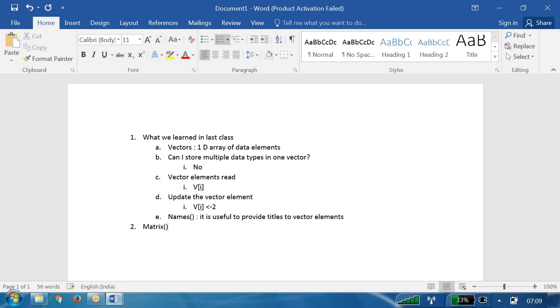Today we'll try to understand about matrix. In the mathematics background, we are aware of it. What is a matrix? A vector is what? It's a 1D array, whereas a matrix is a 2D array.